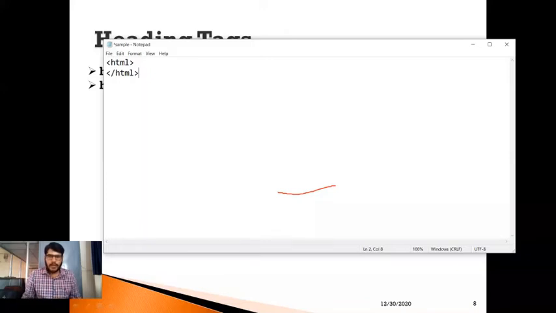Now I will move my cursor to the previous line and press enter here. As you can see, now let me give some space here, and after this let me write the head tag. This is the opening head tag, and let me close it here. Simple.